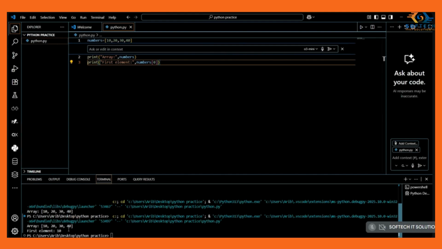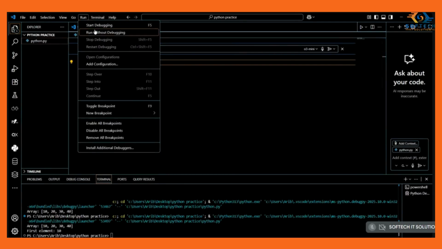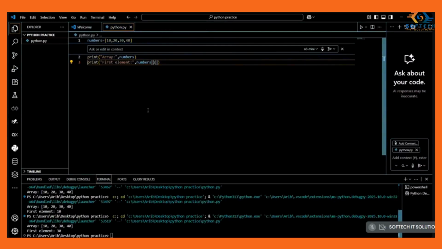Okay. Whenever I write here, let's see, 2. I write 2 here, and now I run this. So it shows me 30. Why 30? Because 30 is stored at the second index. This is index 0, this is index 1, and this is index 2. So at the second index, 30 is there. So it gives me the output 30. Like that.